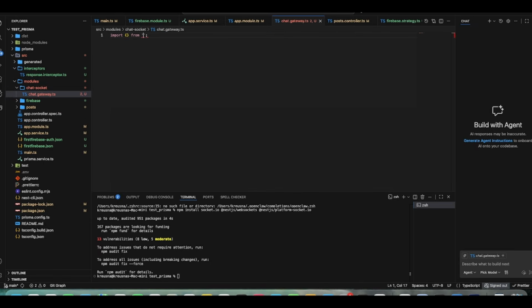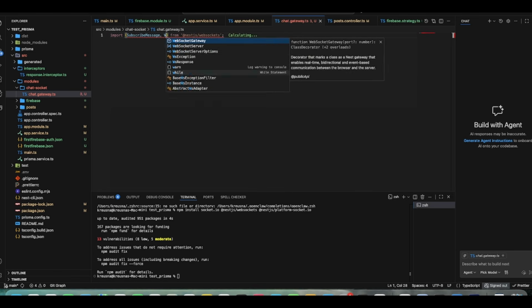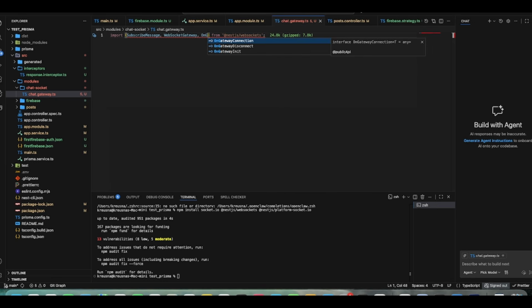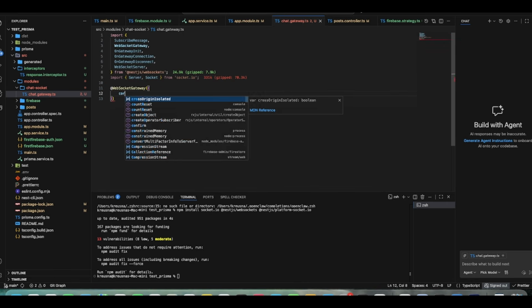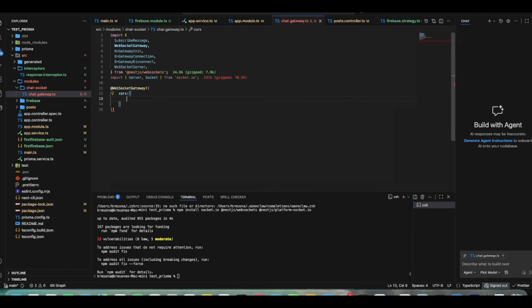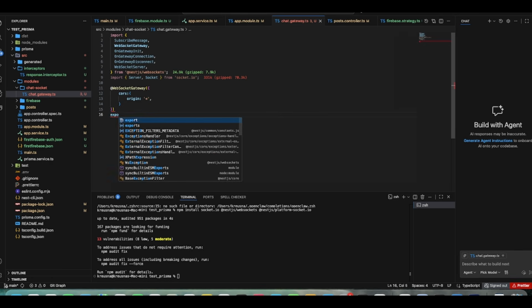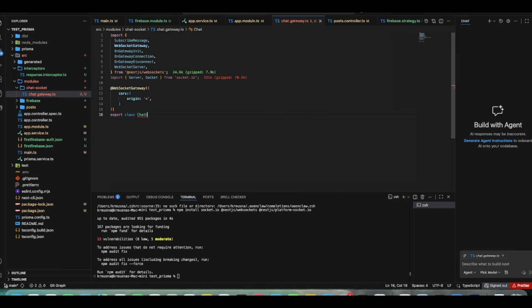In chat.gateway.ts, we import some classes and interface decorators from NestJS WebSockets and socket.io. Then we implement the ChatGateway class. We use the WebSocketGateway decorator, passing a CORS configuration that allows our origin, to ensure our client-side application can connect without handshake errors.